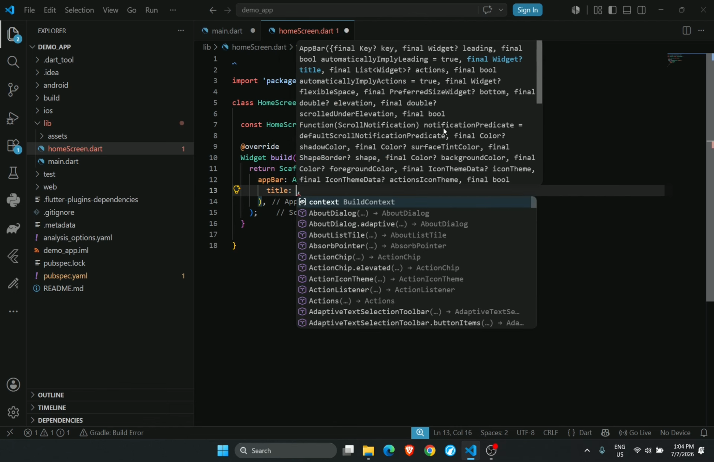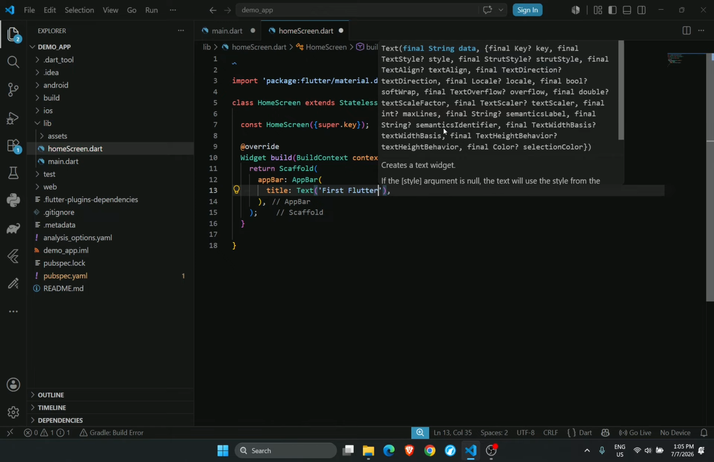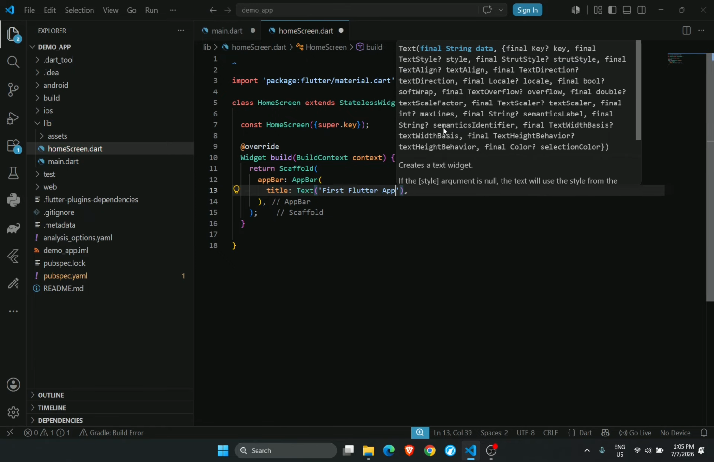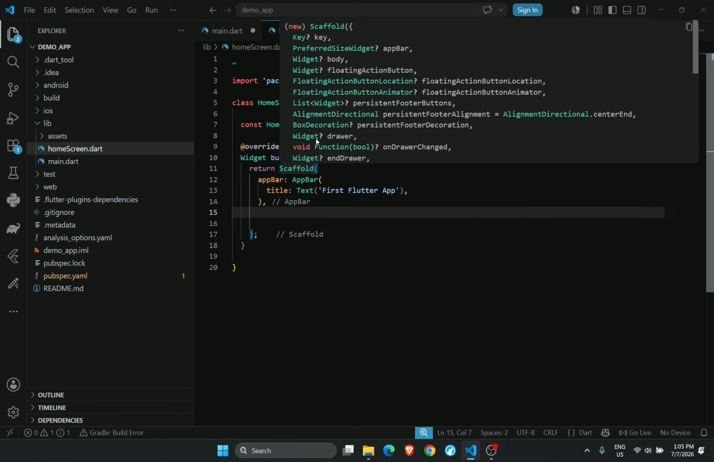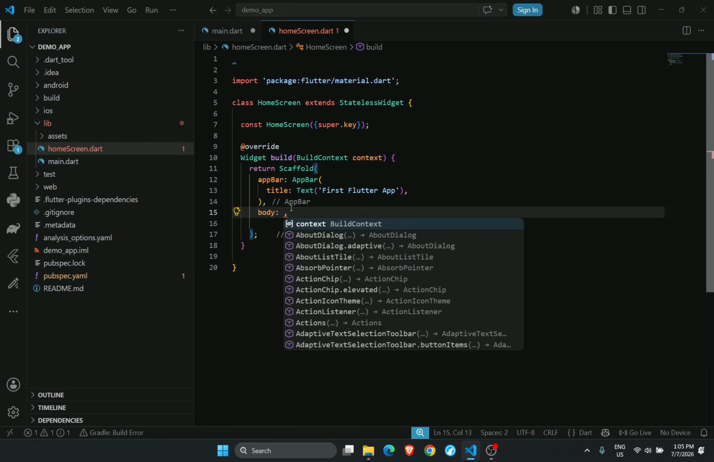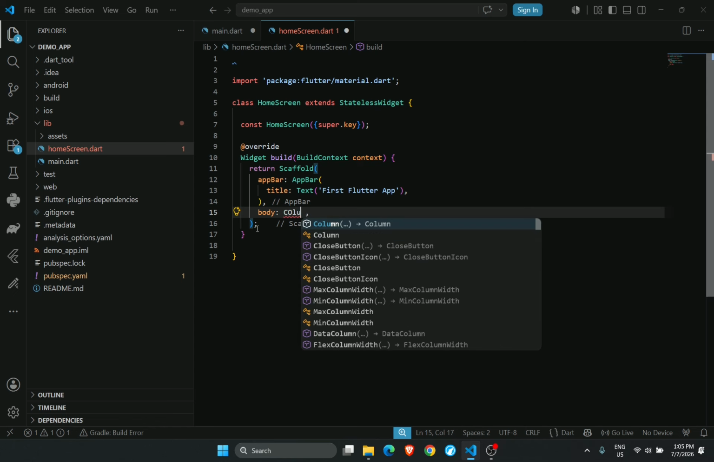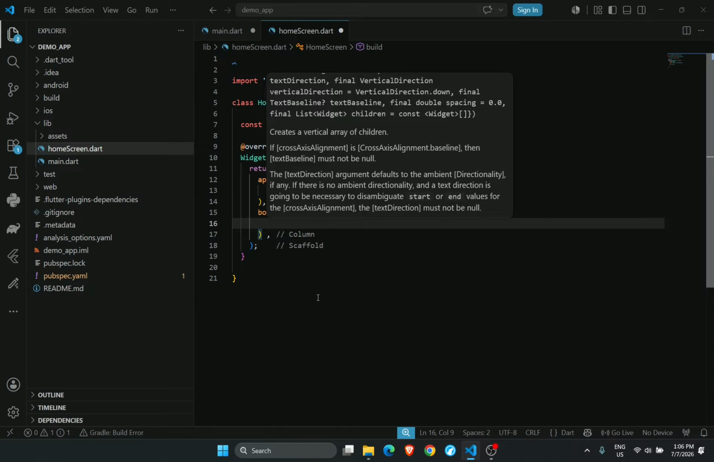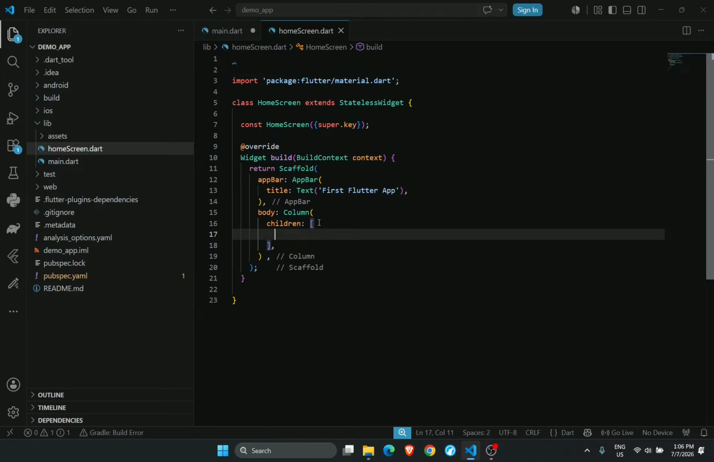And we're gonna give it a title. We're gonna call this first Flutter app. And it's also gonna take a body. So this body will have your other widgets. For now, let's define a column widget, and this column will take children.